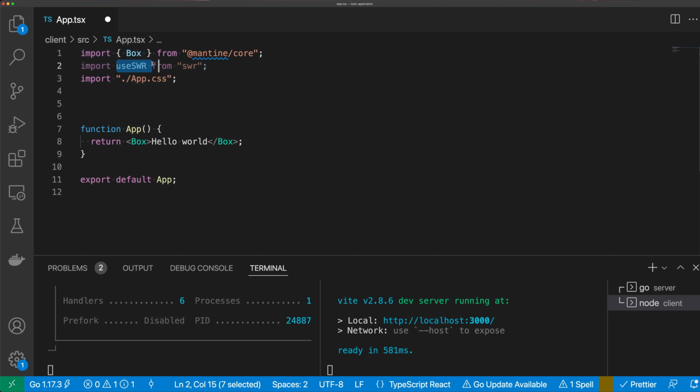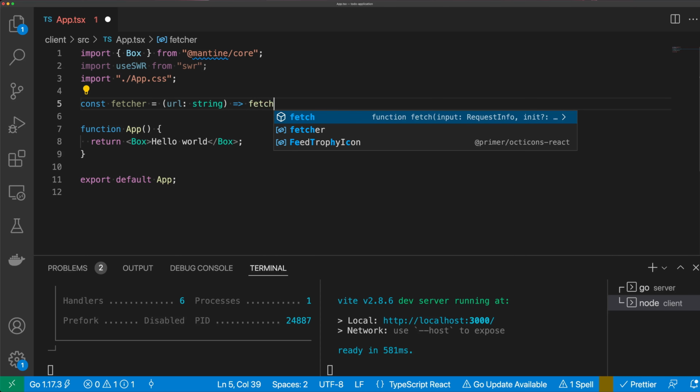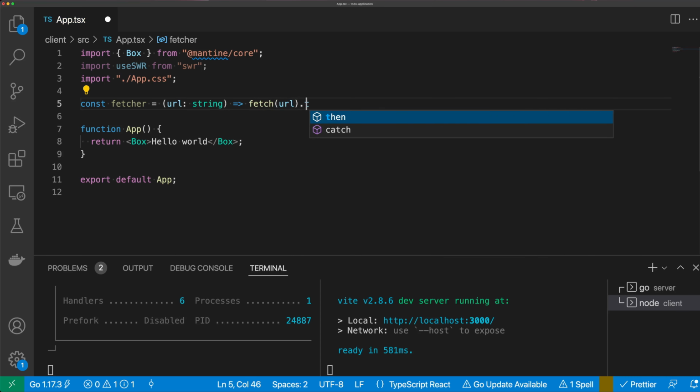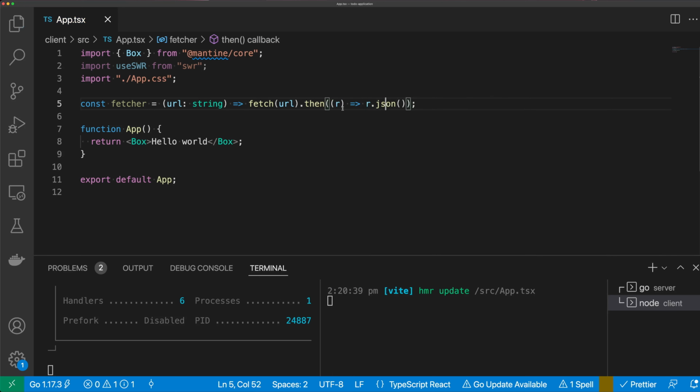And with SWR, we need to create our own fetcher. So I'm going to say const fetcher is equal to a function. And our function takes one parameter, and this is the URL, and our URL is going to be a string. Then we're going to return fetch(url).then. Then with the response, we're just going to call response.json and then execute that.